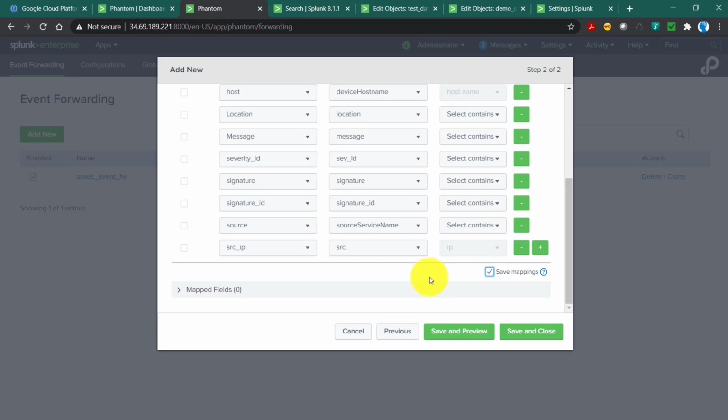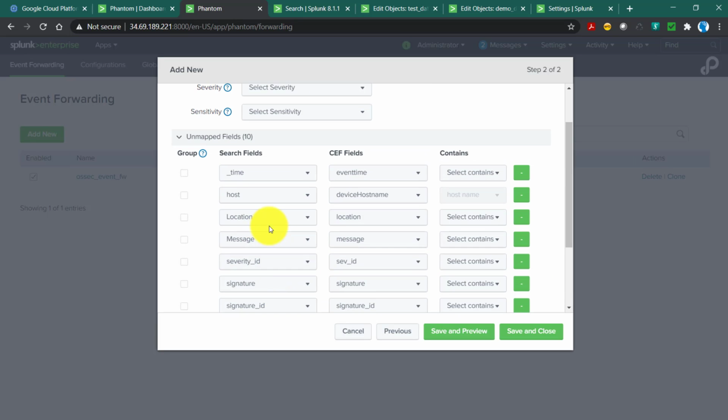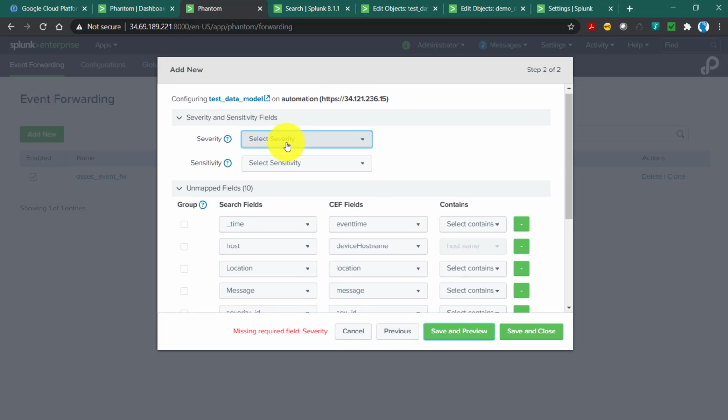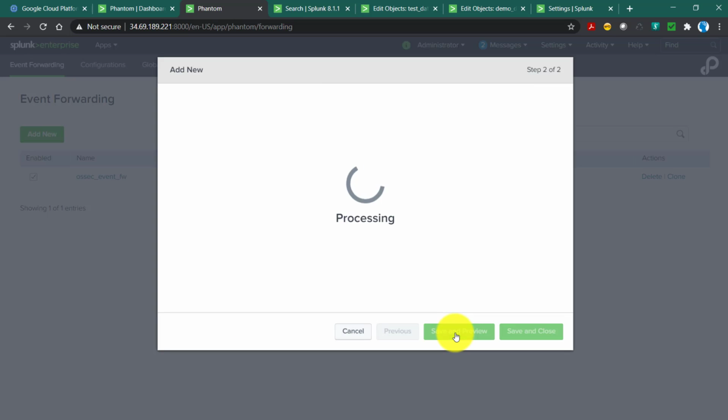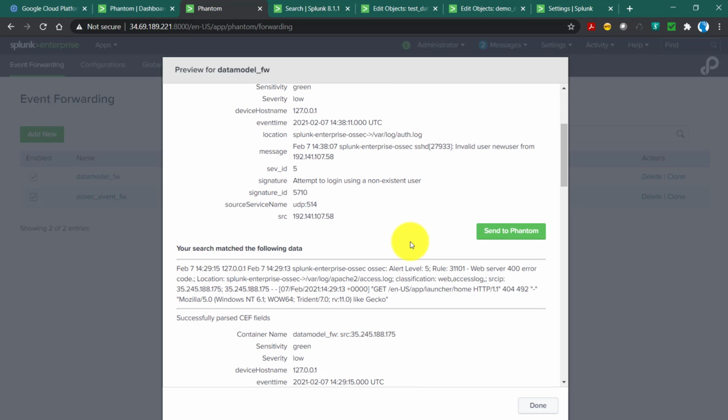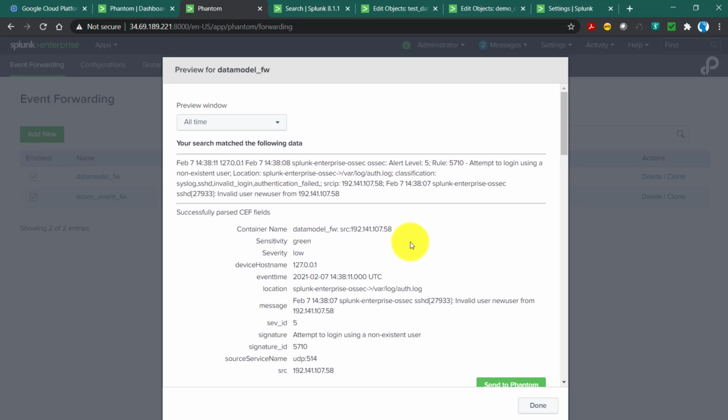Okay, so we'll save this mapping, and it also requires a group by field by which you want to group these events. For now let's do it with the source IP field. Okay, now if I just save and preview, we need to select the severity as well. So let's say severity low this time, and let's say green, this one. According to your need, you need to set this stuff over here. And if I just save and preview, it will list all those events which are extracted by this data model, and it will show up over here.